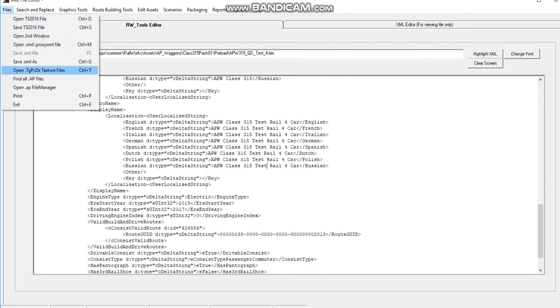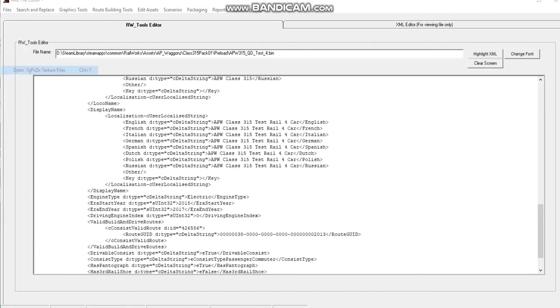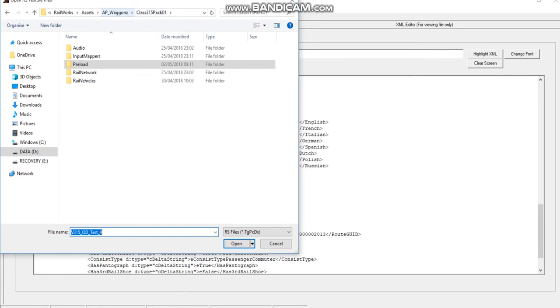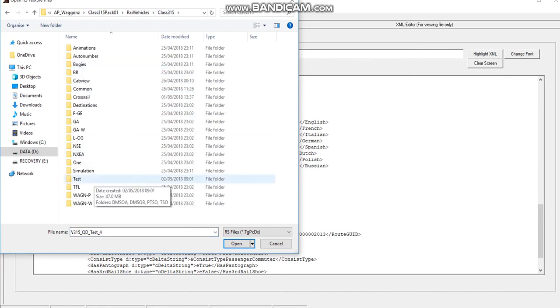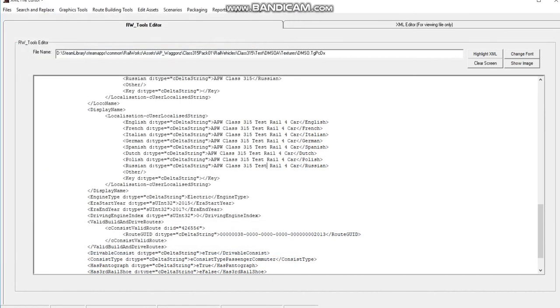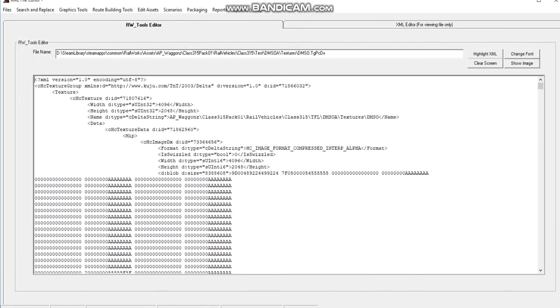So we go on and open the tgpcdx texture files. Open that. Now this is where we were last, in preload. So we go back and go into rail vehicles. You go on the file, whatever train. You go where you copied the folder, and then you go on DMOS textures, and then the DMOS tgpcdx file. So you just open that. It might take a while to load.